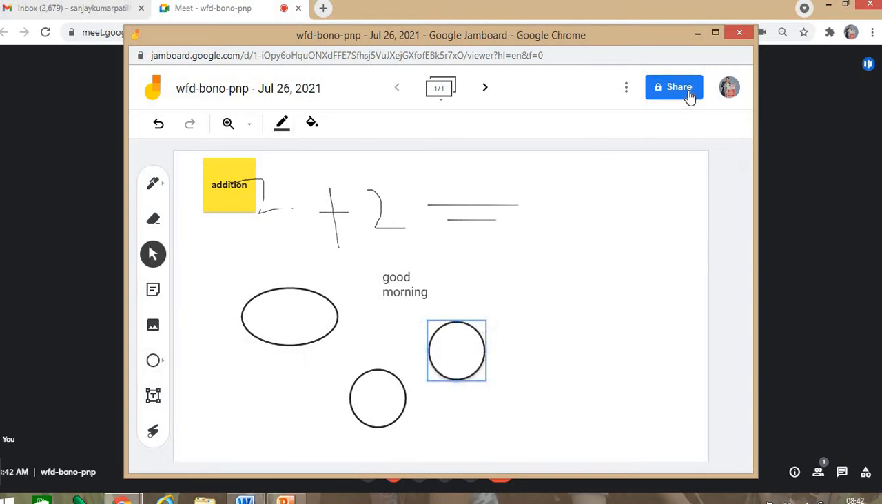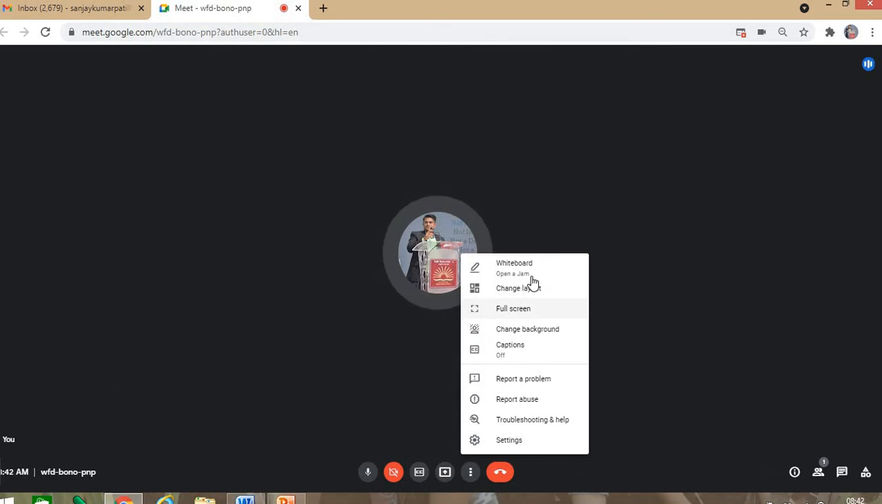Okay, so after that you can share it with the children. If you are having any worksheet also, you can paste the worksheet here. You can copy the image of the worksheet and keep it here, and you can solve that worksheet here. So this is one more feature.